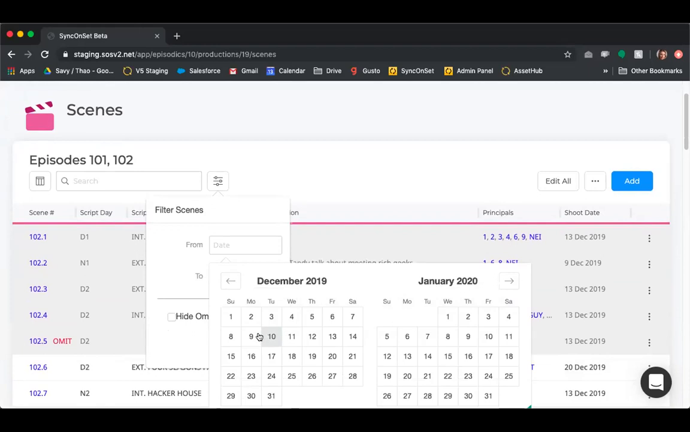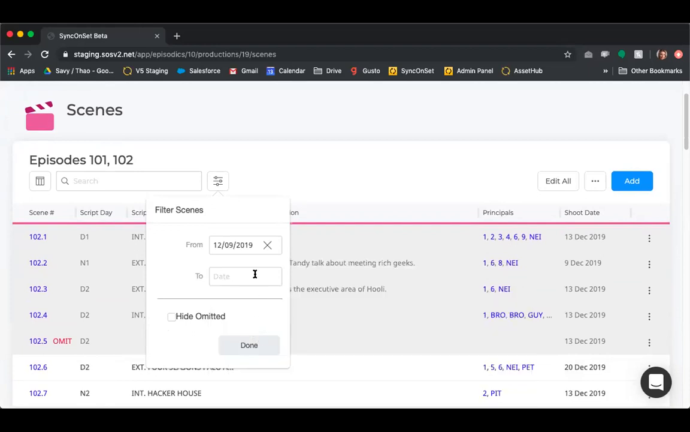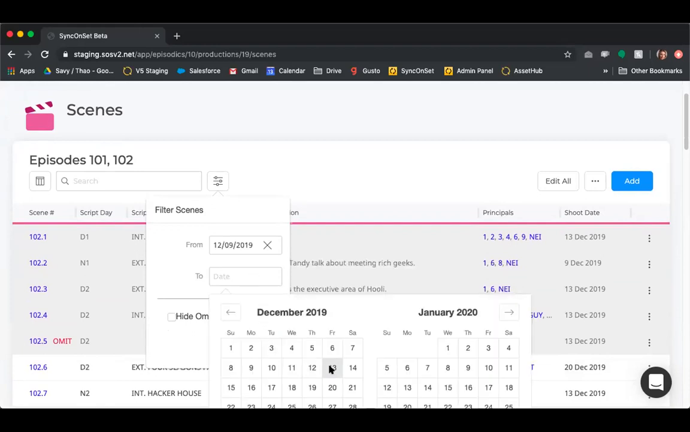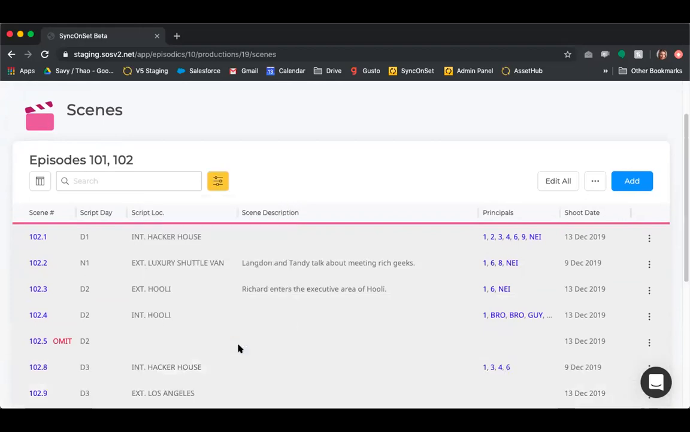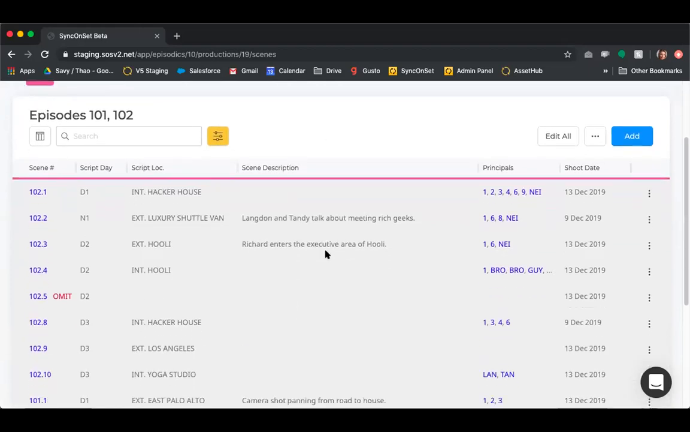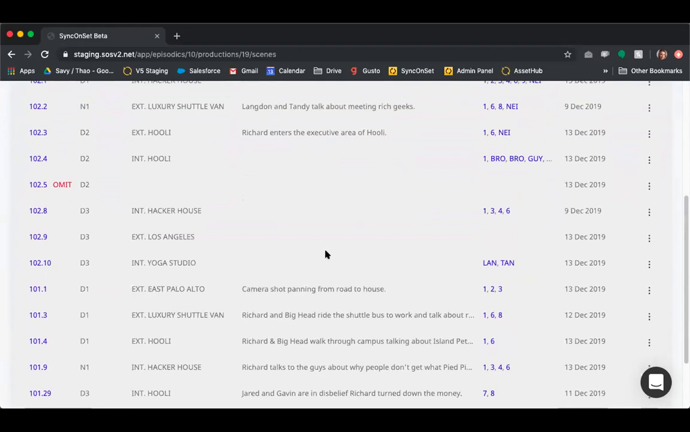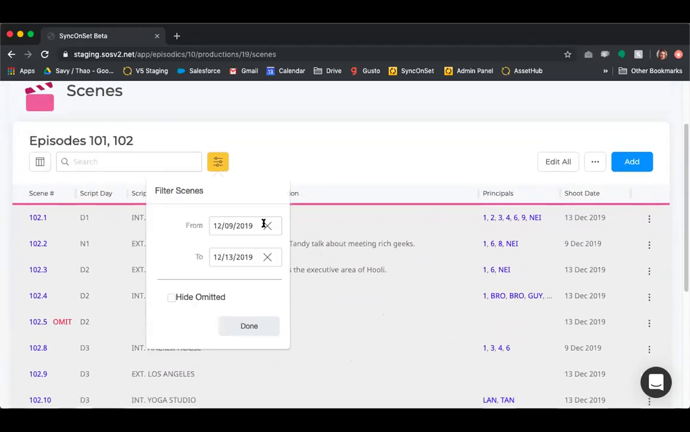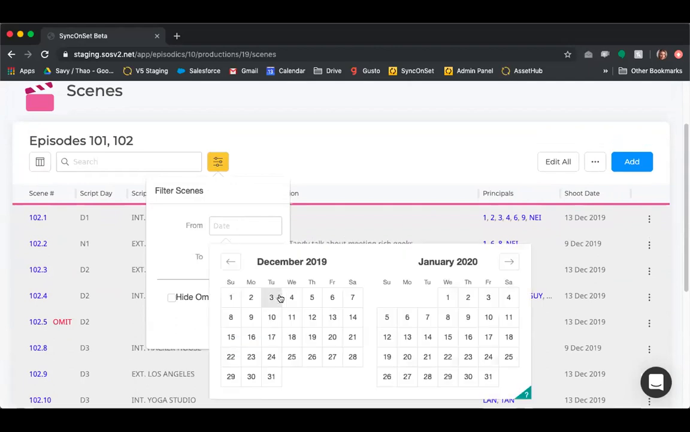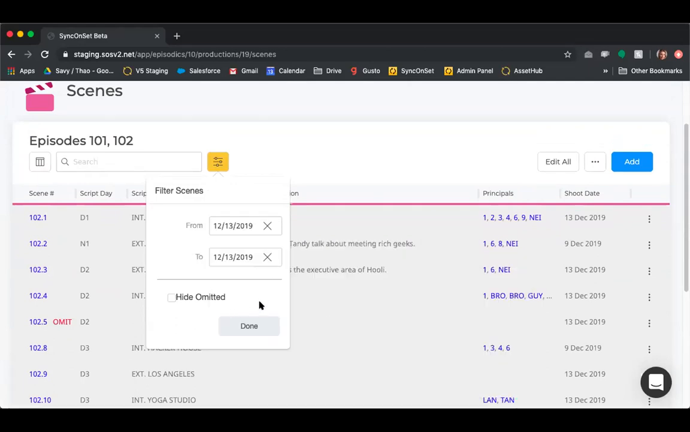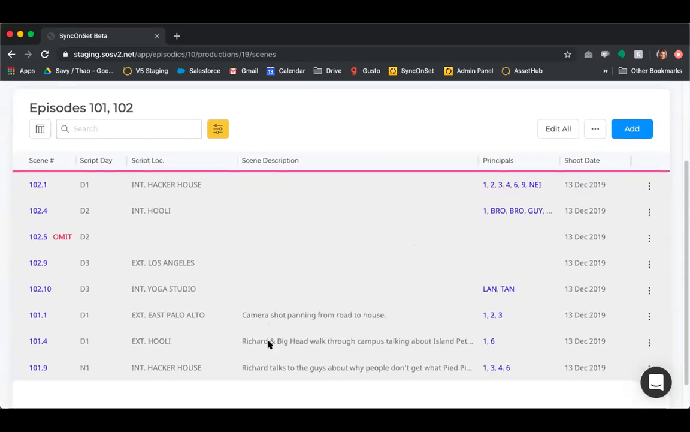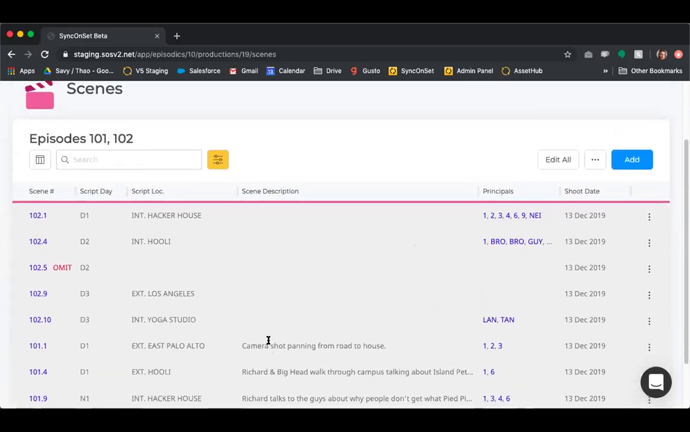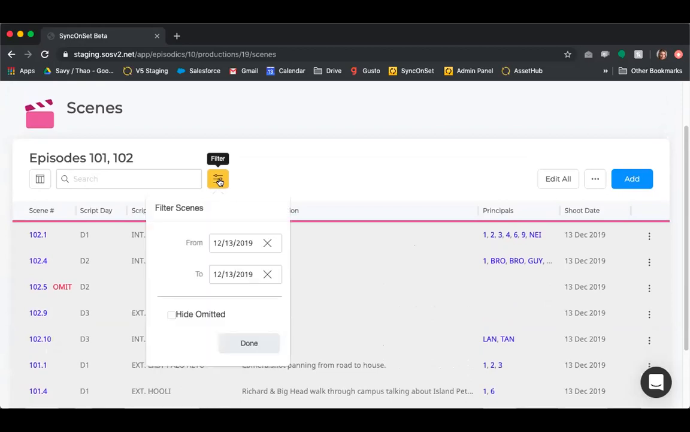So let's go ahead and do this past week. We'll put in that date range and hit done, and it will now filter those scenes by that date range. You can also filter by a particular day. Let's say we just want to see the 13th. You can go ahead and filter by that particular day and see all the scenes shooting then. Okay, I'm going to go ahead and remove those filters quickly.